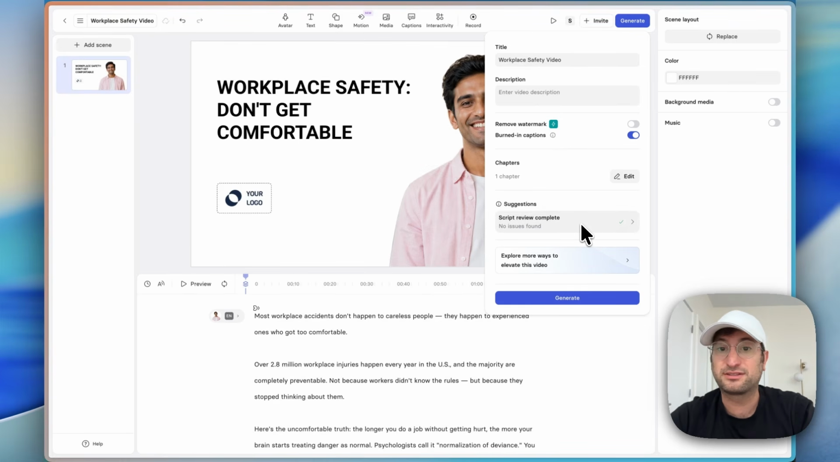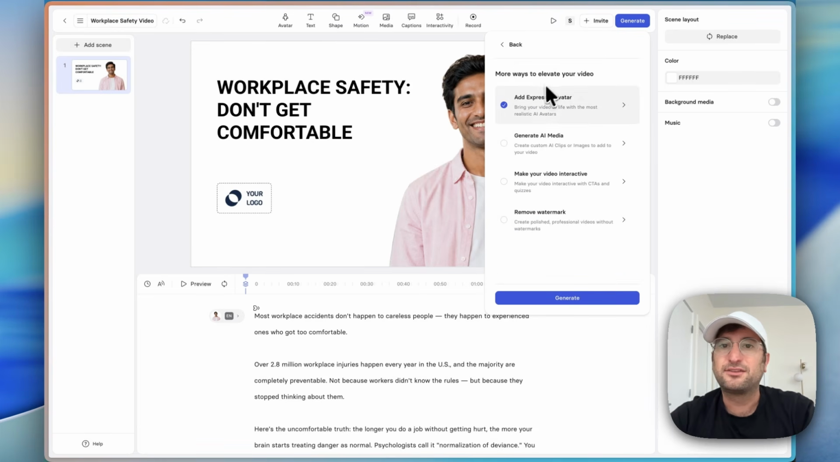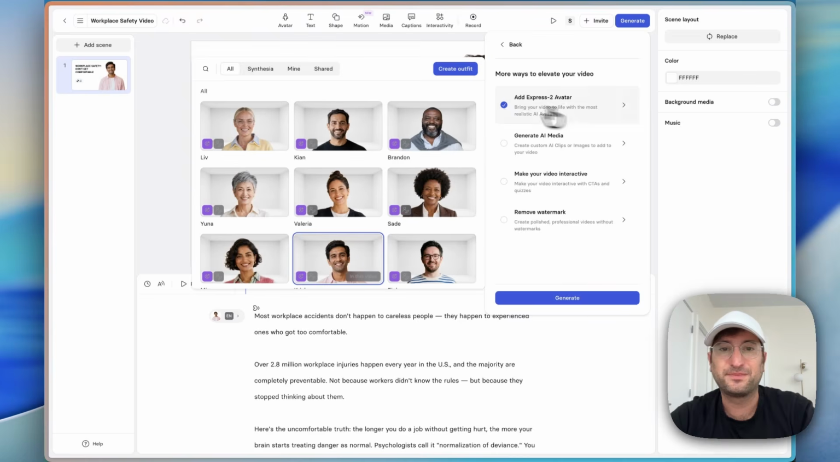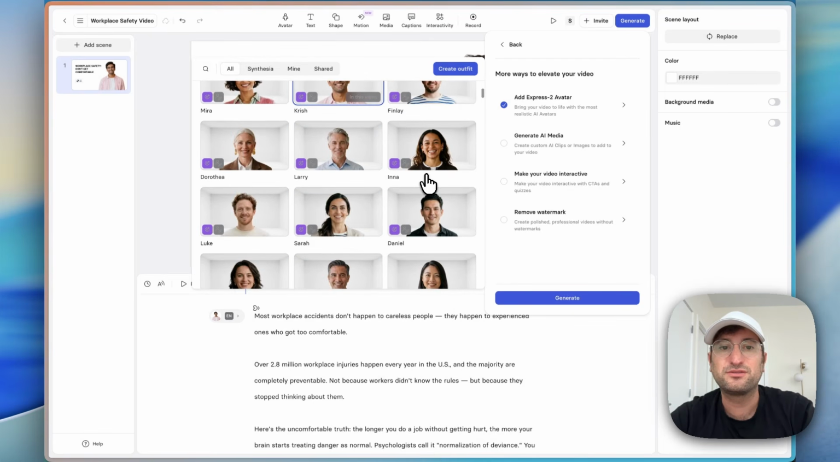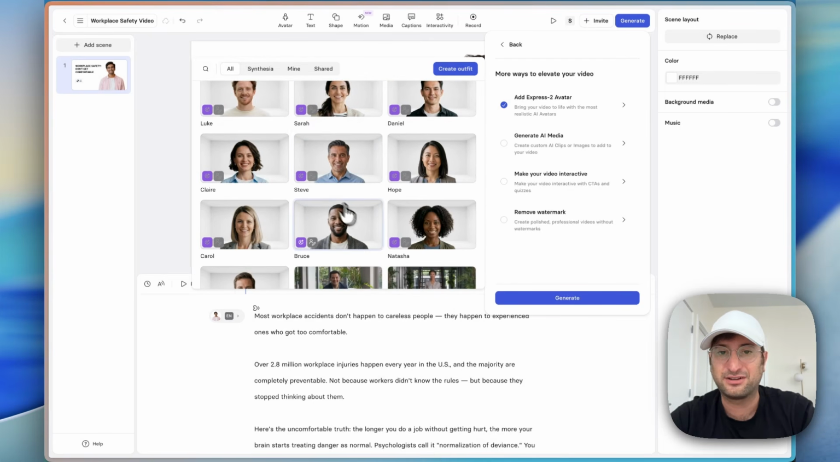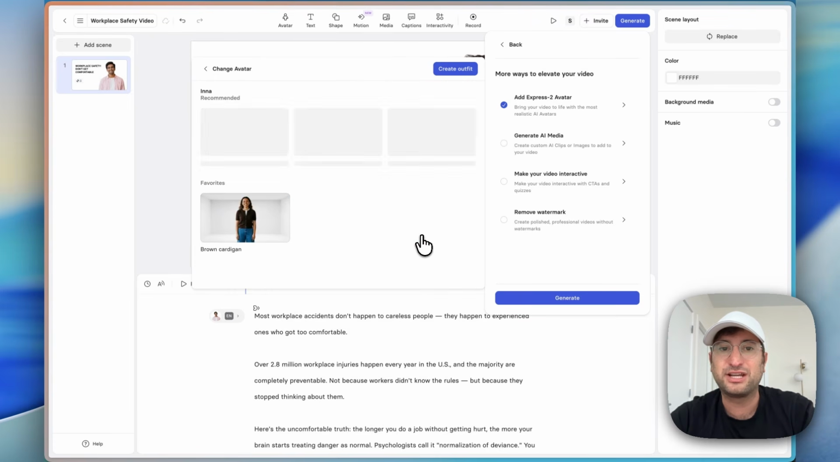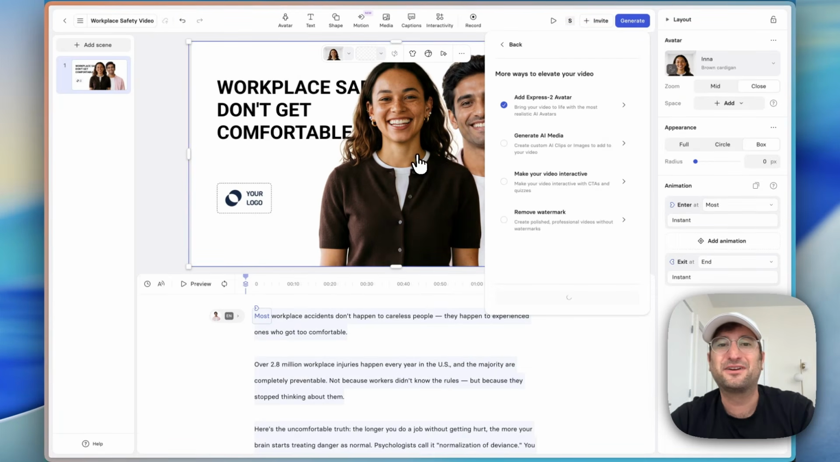It reviewed the script. And then we can go onto this page that's going to explore more ways to elevate this video. So we can select some options here. So already checked is adding Express avatar, bringing your video to life with the most realistic AI avatars. And we can see this is the avatar that's already selected, but we could choose from any of these AI avatars if we want. So why don't we go ahead and change to this, and you're going to see we can also create an outfit, which is kind of crazy, but we'll just select the default outfit.